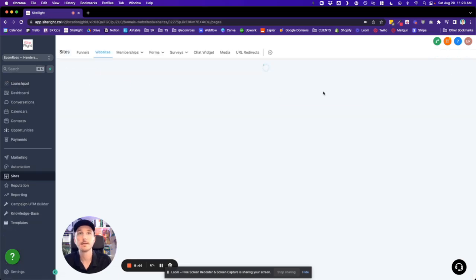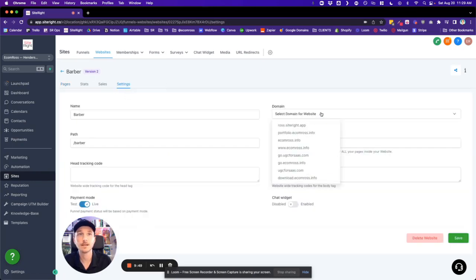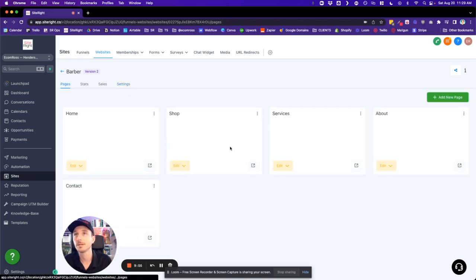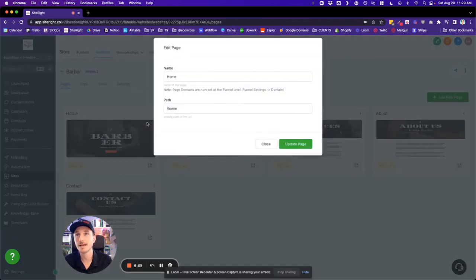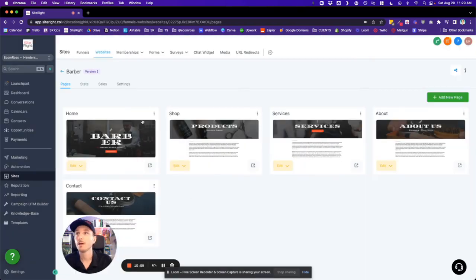And then once you're in the website settings, you can use this dropdown to select which website domain you want to be attributed to this website. Then all of the associated pages that already have their page name and URL slug in the path will be automatically updated based on the domain that you add in the settings tab. So that's a quick overview of websites.